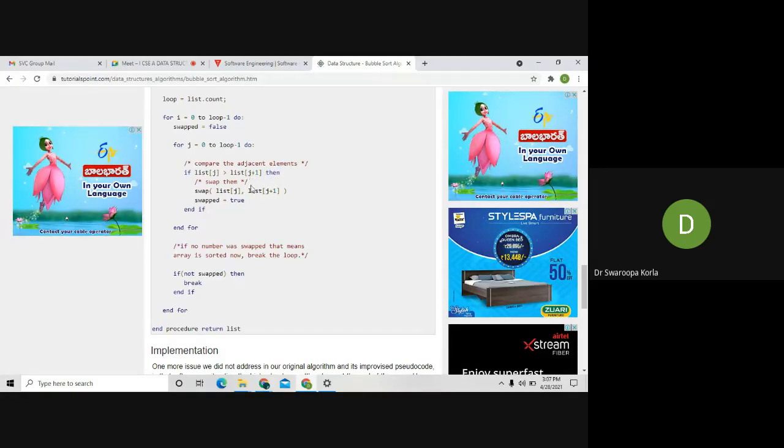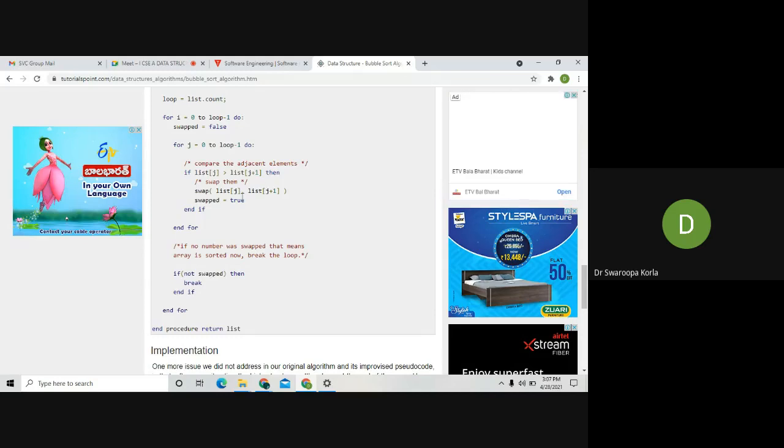Adjacent element comparison: first element and second element. If the first element is greater than the second element, you need to swap. If list of j is greater than list of j plus 1, then swap list of j, j plus 1. First position and second position need to be swapped. Then swap equal to true. It ends the if condition here and comes out. If swapping is not done, if it is false, then give a break.